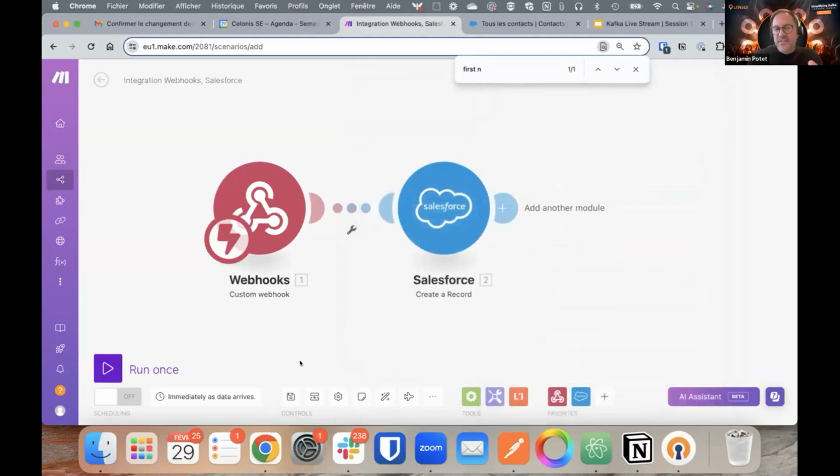So you see, this use case is very simple. Obviously, we could have made some search before to search if the user already exists in Salesforce. So we could do multiple things. We could also reply to HTTP sync to say everything's all right, etc.